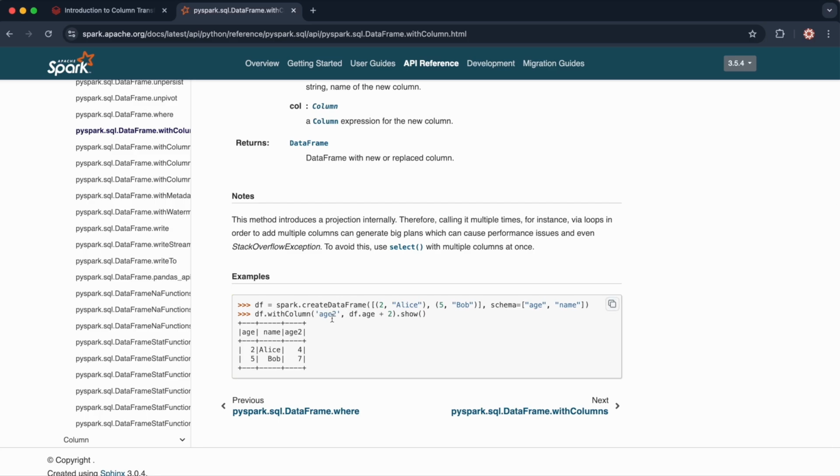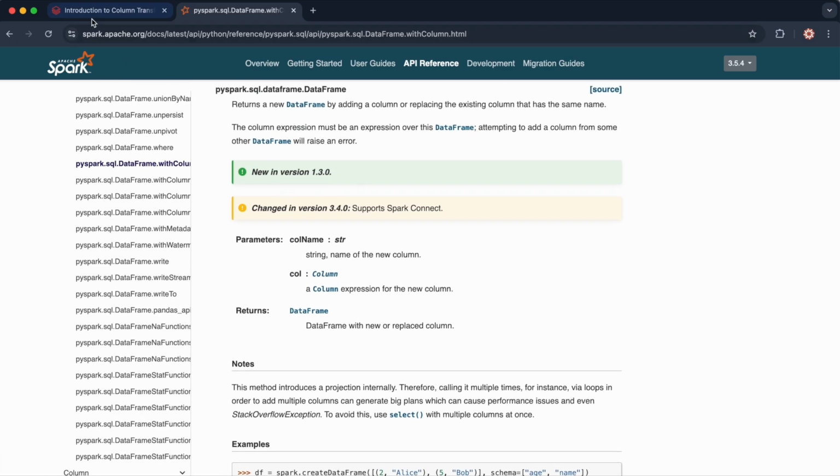So in this example here, we can see we're using withColumn to create a new column called age2, which takes the original age column and adds 2 to it. So you can see 2 plus 2 is 4, and that's the result here. 5 plus 2 is 7, and that's the result here. So let me demonstrate the withColumn method.